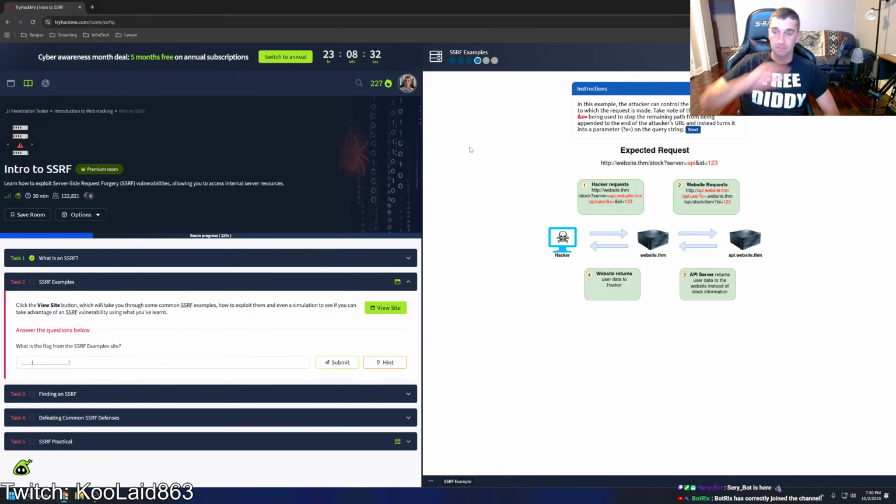In this example, the attacker can control the server's subdomain to which the request is made. Take note of the payload ending in &x=, being used to stop the remaining path from being appended to the end of the attacker's URL and instead turns it into a parameter, x=, on the query string. Next.